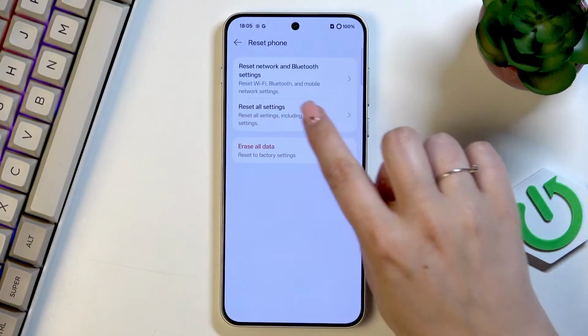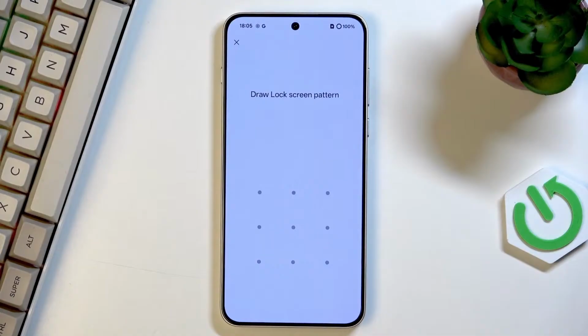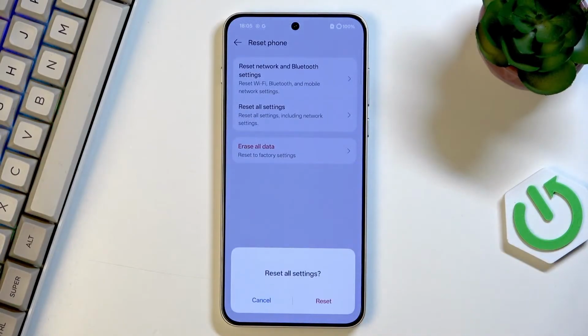As you can see here, we've got the option we're looking for, so let's tap on it and confirm everything with your screen lock. Your device will ask you if you really want to do it, and no worries, you will not lose any kind of personal data such as photos or videos. It will simply reset the settings which are connected, for example, with the screen timeout, with system navigation, etc. So just tap on Reset if you are ready, and wait until this operation will be done.